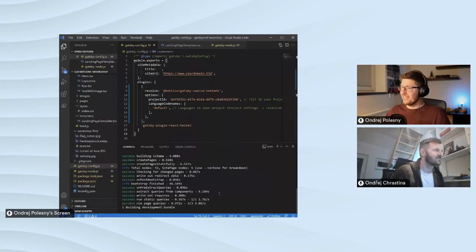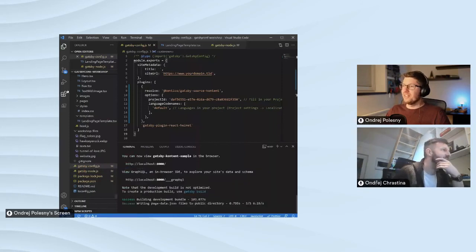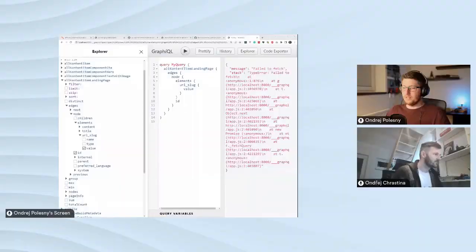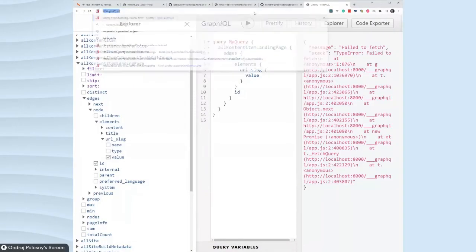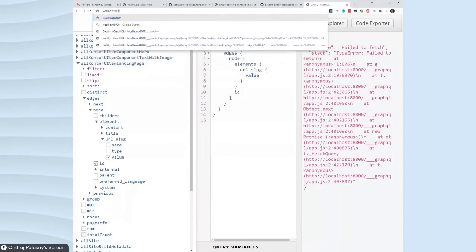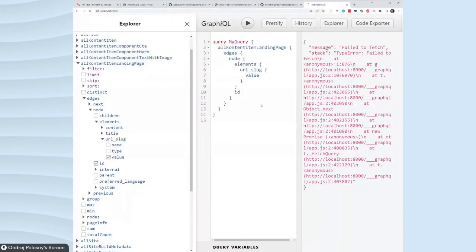All right, now let's see. The build seems to work, so I'm just going to switch to Chrome. There we go. And add that to the stream. Let's make this bigger. So now when we go to localhost 8000, we should see the Gatsby starter page.